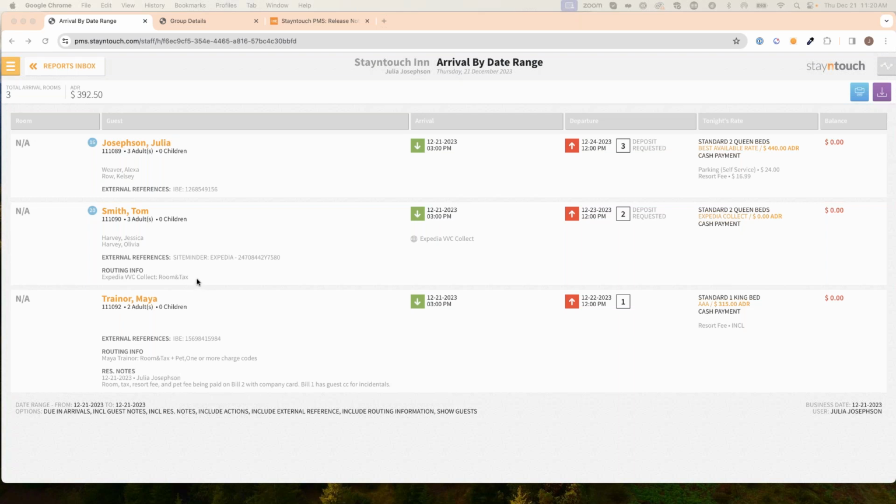Then again, the other enhancement is the ability to display routing info. So on this reservation, there is no routing info, so nothing displays. But here, room and tax is routed to Expedia. And on this one, for Maya Trainer, room tax and pet fee is the billing group that I've selected, but then I also selected some additional charge codes in the routing. So it says the routing group or the billing group that I've selected, as well as one or more charge codes.